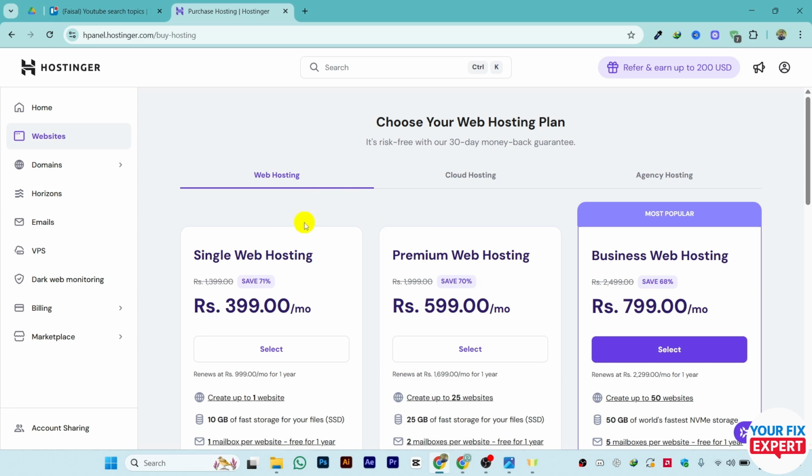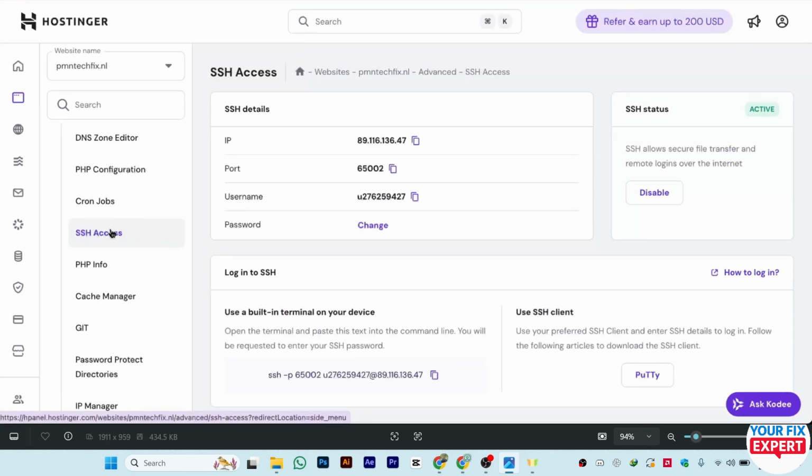Now, once you select the website, on the left side you will see multiple options. I will attach a screenshot so you can have a look. Just scroll down and find an option called SSH access. Once you find SSH access, inside it you just need to make sure that the SSH status is active and turned on.